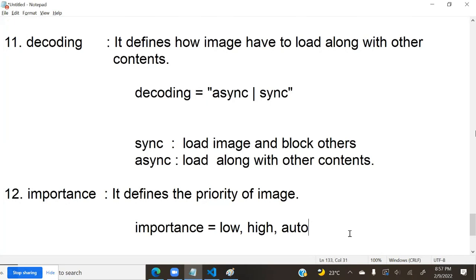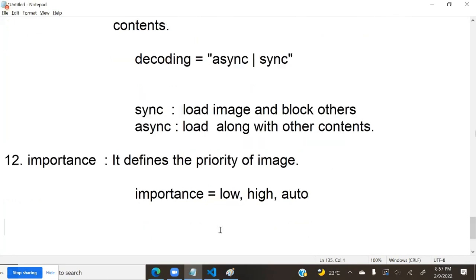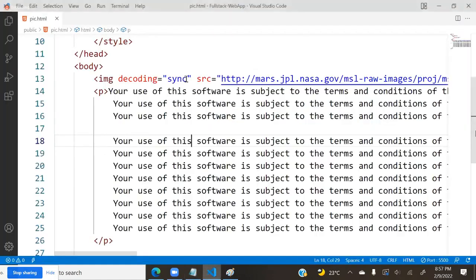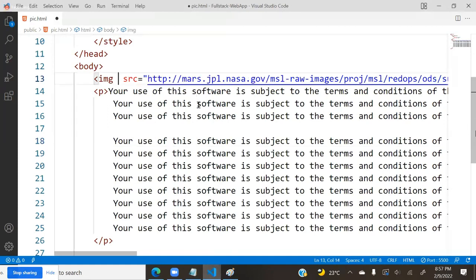What is the difference between them? Suppose two pictures are present. One picture I gave importance as high, another picture importance as low. Then the high importance picture will load first. If you give both high, then according to location, size, and type, they will decide which one loads. By default, importance will be auto.